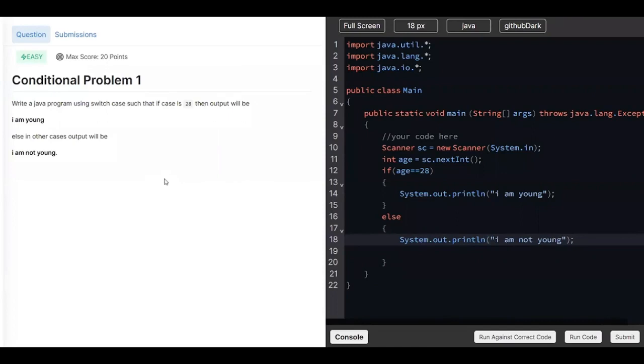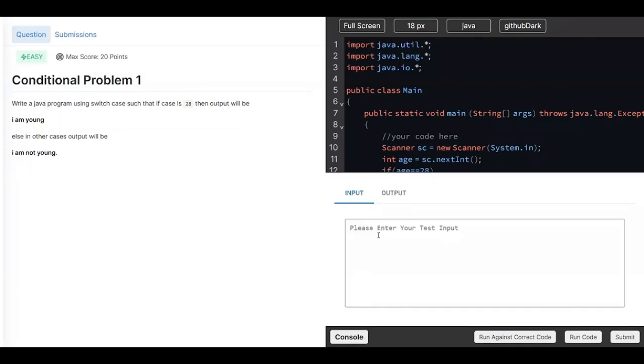Okay. So see guys, I take the age input and I check. If age is 28, then print I am young. Else print I am not young. So if the age is anything other than 28, if it is 25, 24, 30, 40, whatever, right? If age is anything other than 28, then we will enter inside the else block and I am not young will be printed. Okay. So now let's try to run the code and check whether it's working fine.